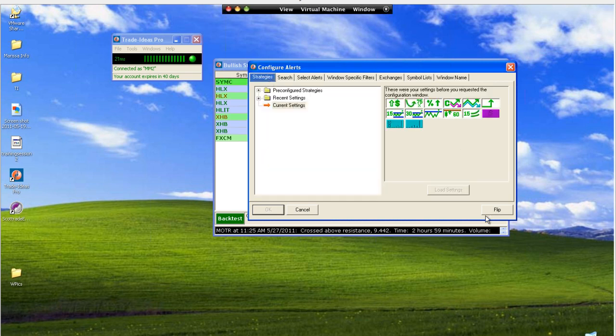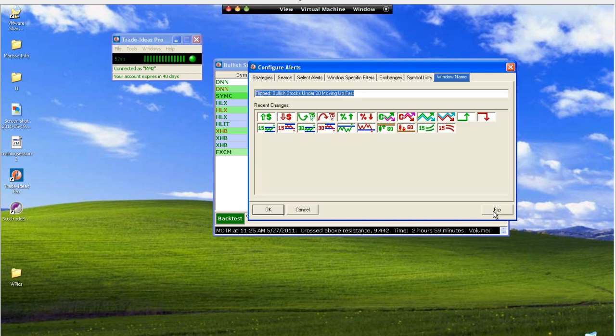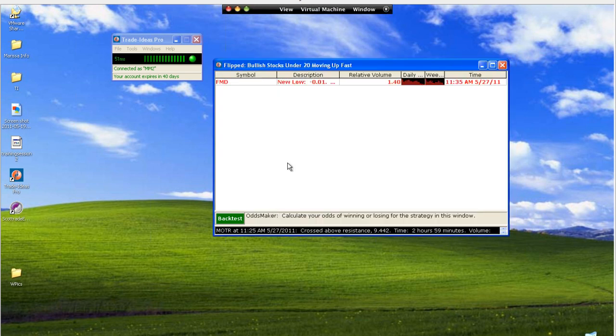Another thing I just wanted to mention was this flip button right here. It's on the lower right-hand side. It just allows you to reverse any strategy that's been created. So if I hit flip, it's going to just change everything around and reverse it.